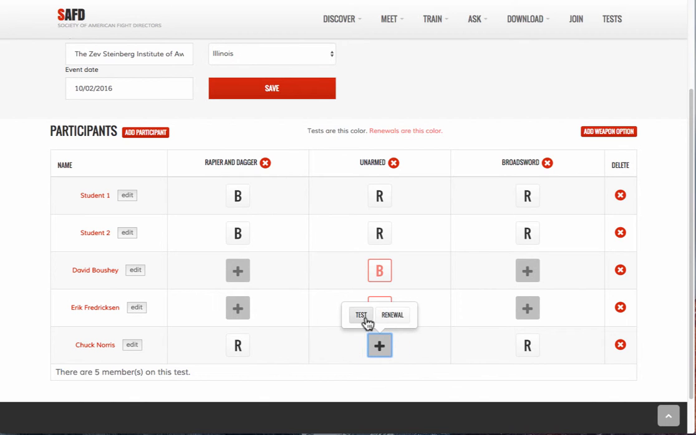If I click on the plus, I can choose he's adding a test or a renewal. Let's say it's a test, and now we have a test that we can grade, and he got a basic. I also realized that I mistakenly thought that student 2 here was testing an unarmed, but it was actually a renewal. So one thing I can do is I can go and delete that entire record, and now I can re-add it as a renewal and grade it again.